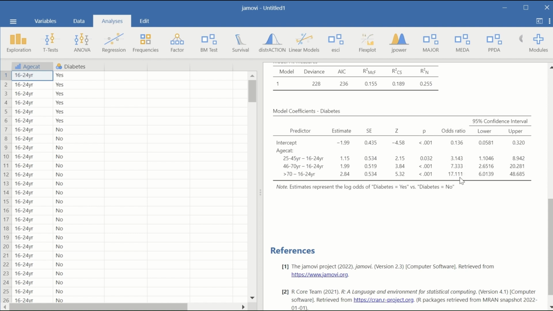So with increased age category, the odds increase. That means elderly people have a higher likelihood of developing diabetes. Looking at the final category here, those who are greater than 70 have the highest chances of developing diabetes compared to the younger group from 16 to 24. And all these findings are significant. So this is the way to perform binary logistic regression with an ordinal predictor in JAMOVI.